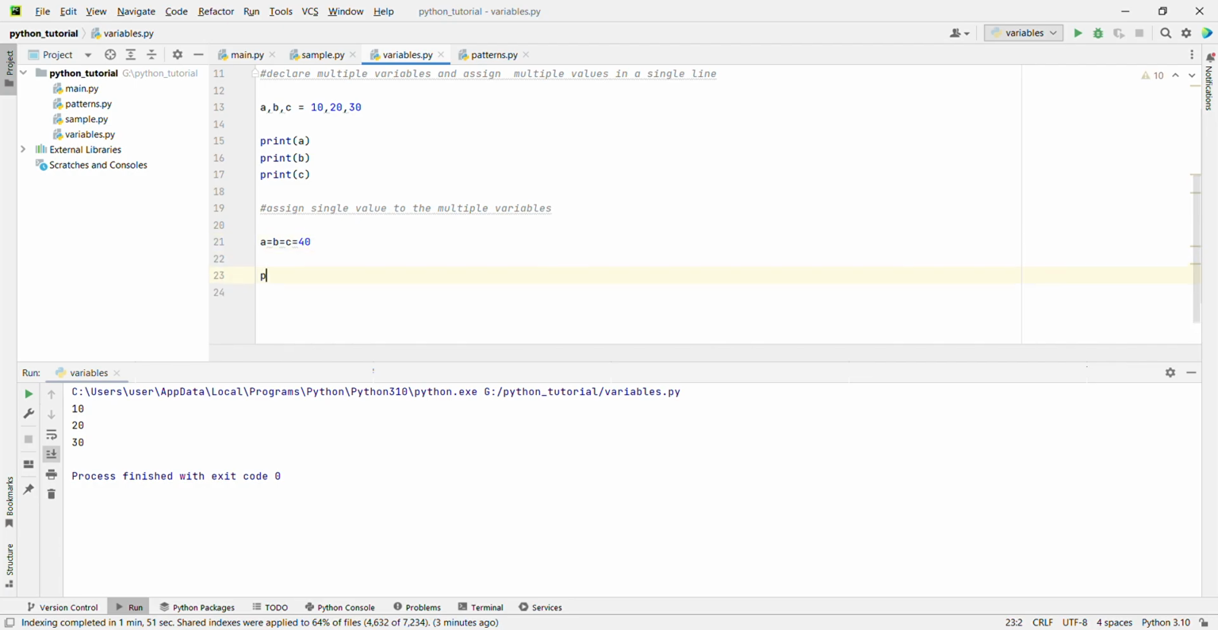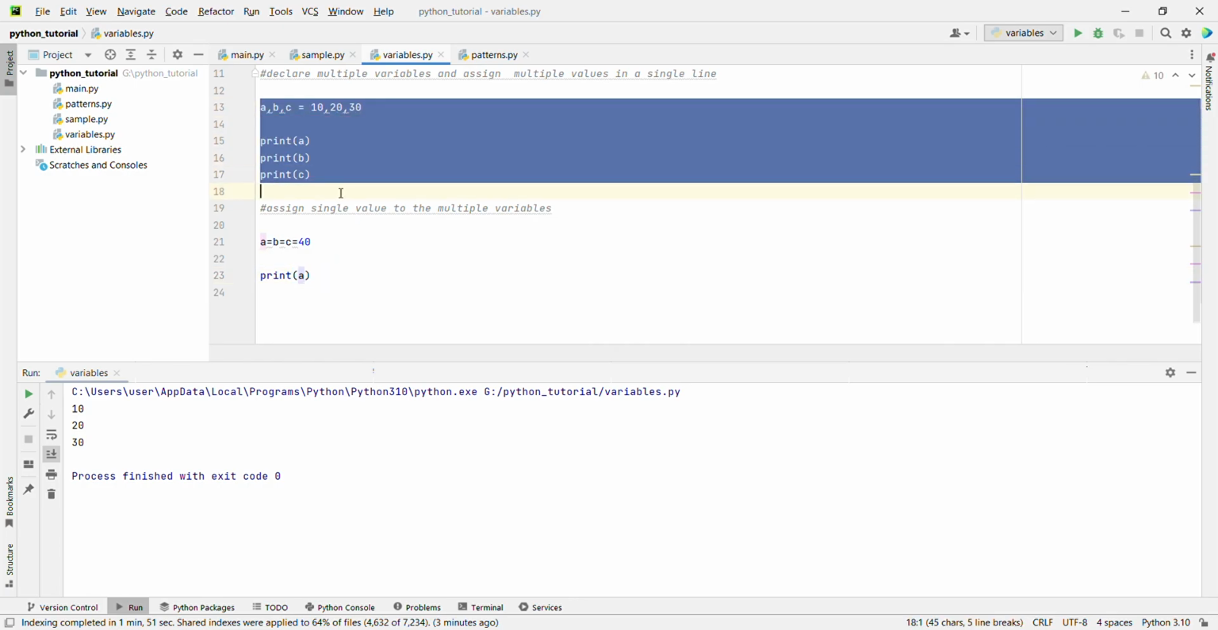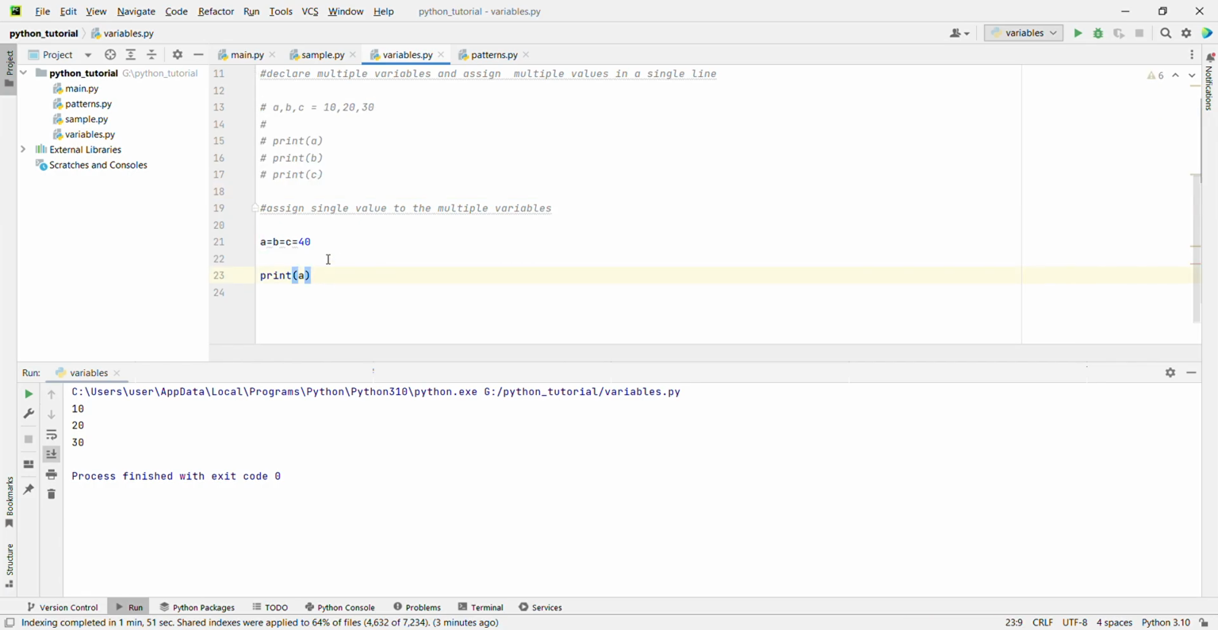For our confirmation, we can print the variables, print of a. Before running the file, we are commenting these lines. Now we run the file, so it will return the variable a storing the value 40. And again we can print the variable b and run the file.